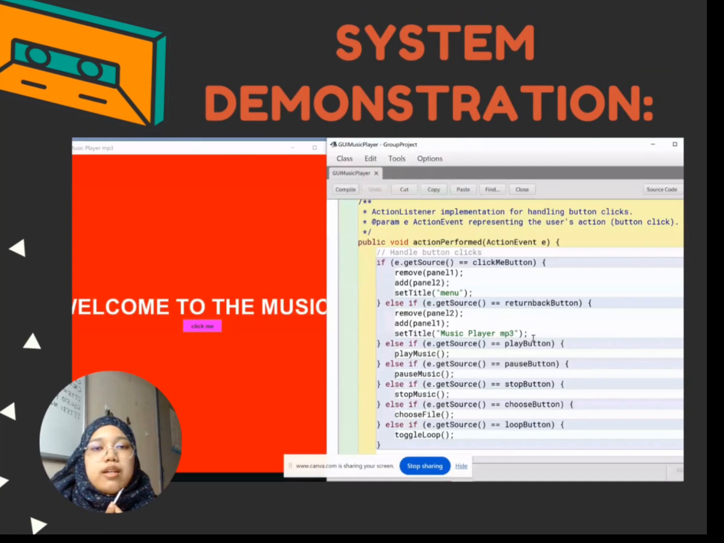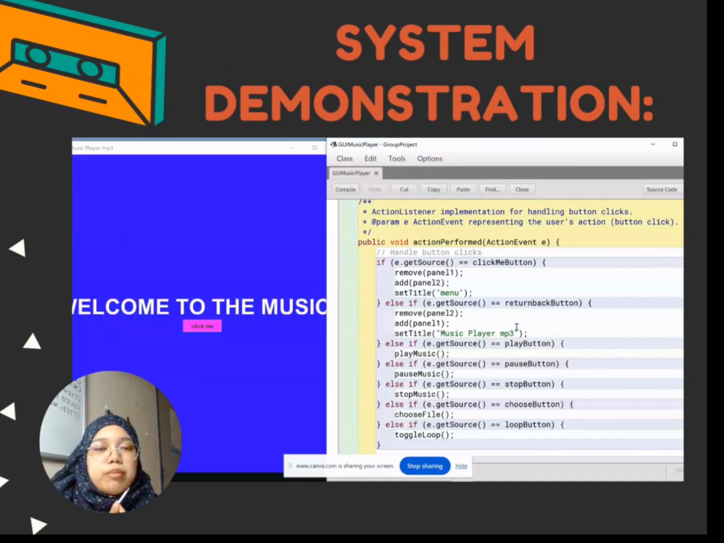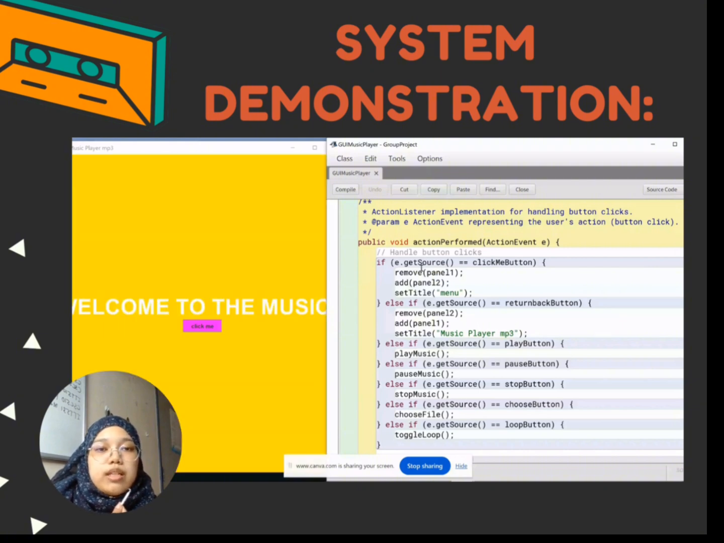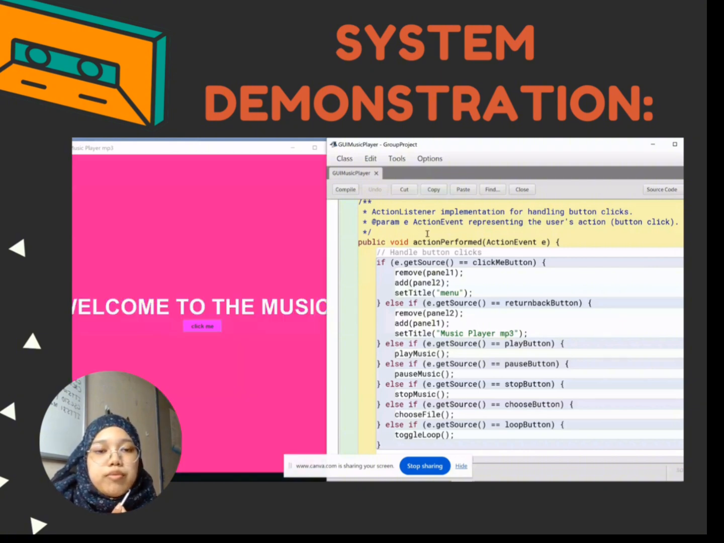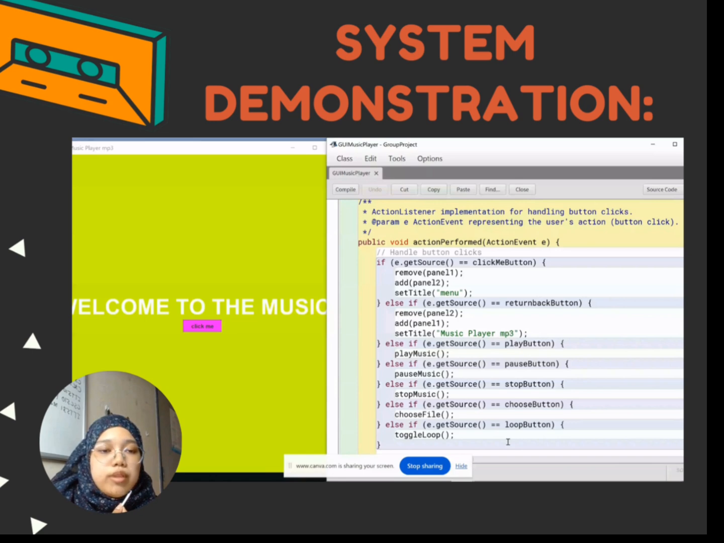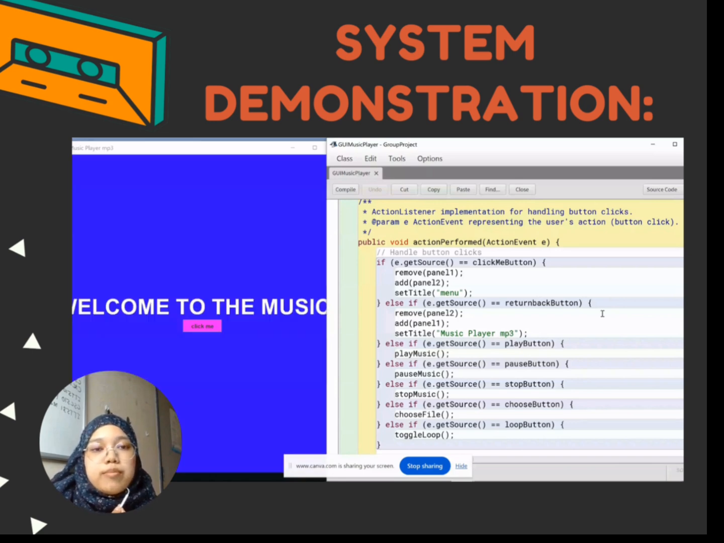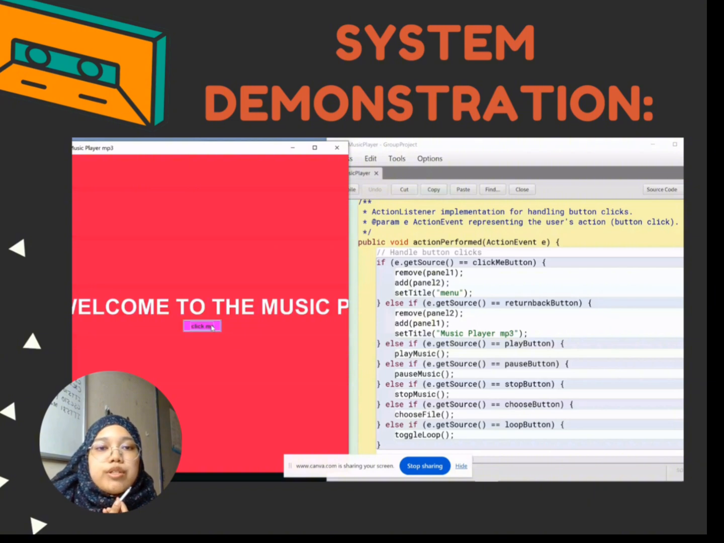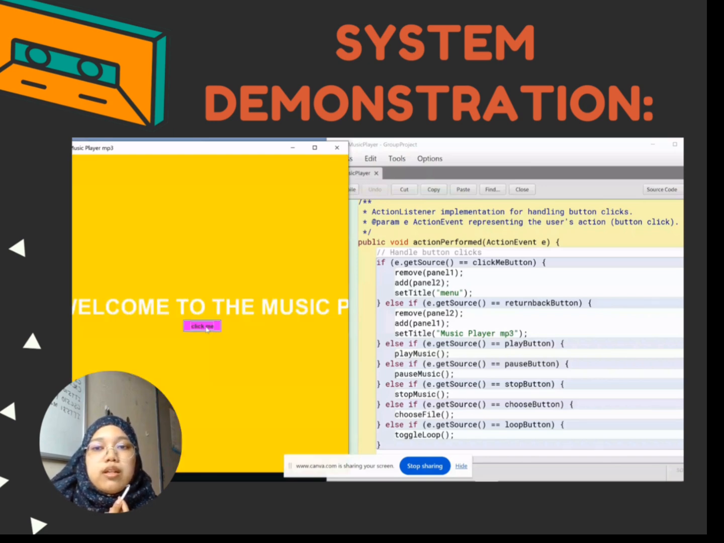Okay, next I will show you this part of the code in this application. This part is about the action listener, which is implemented in this application for handling button clicks. Here is the action we will perform for all of the buttons that are available in this application. First, we can see the click me button and the return back button. On this homepage, when the user clicks the click me button, it will remove panel 1, which is this homepage, and add panel 2. For example, I'll click this click me button, and this is panel 2.